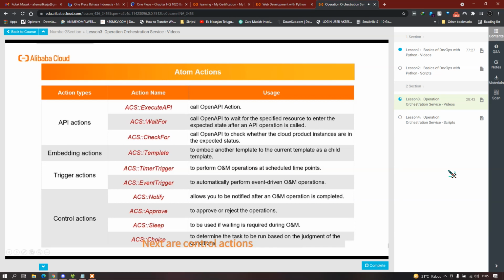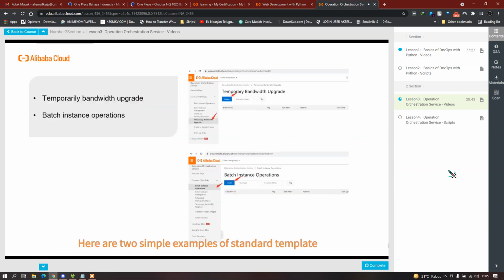Next are control actions, such as notify, approve, etc. These actions will be executed according to the condition. Actions will wait until the condition is met. Here are two simple examples of standard templates. The first one is the temporary bandwidth upgrade. For example, our company may have many more users on holiday. At this time, we need to temporarily increase the bandwidth of our server. After the holiday, the bandwidth will be reduced to save the cost.